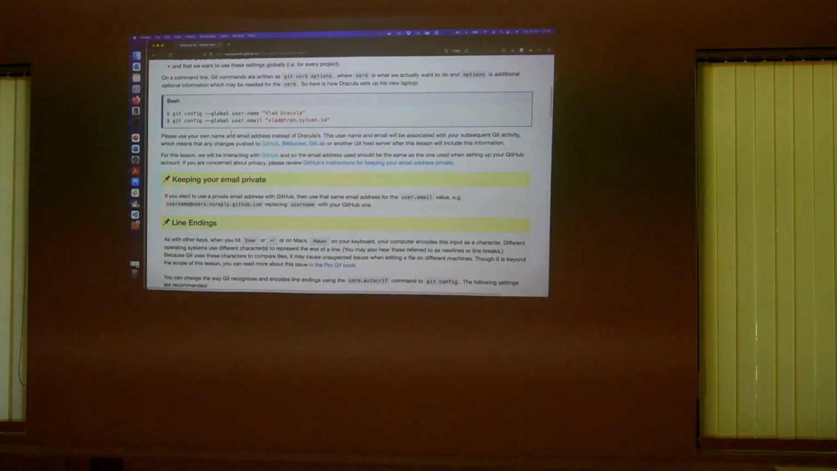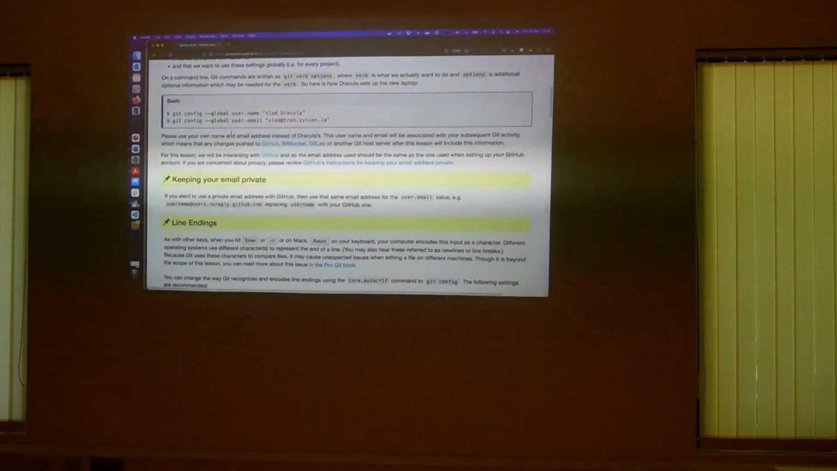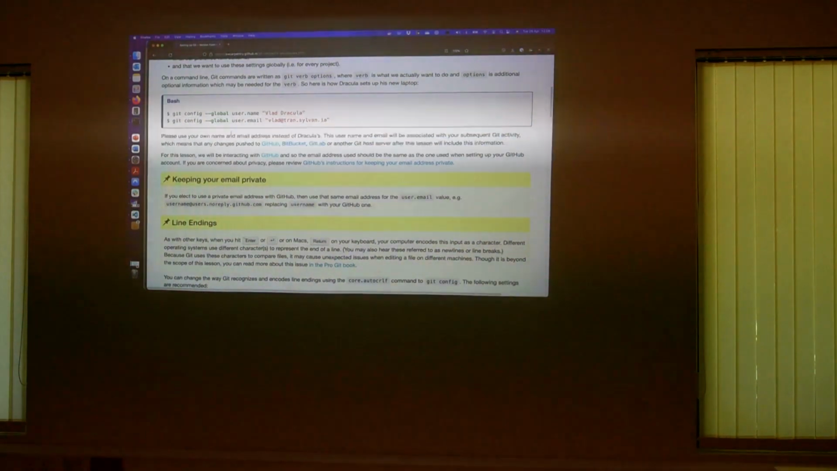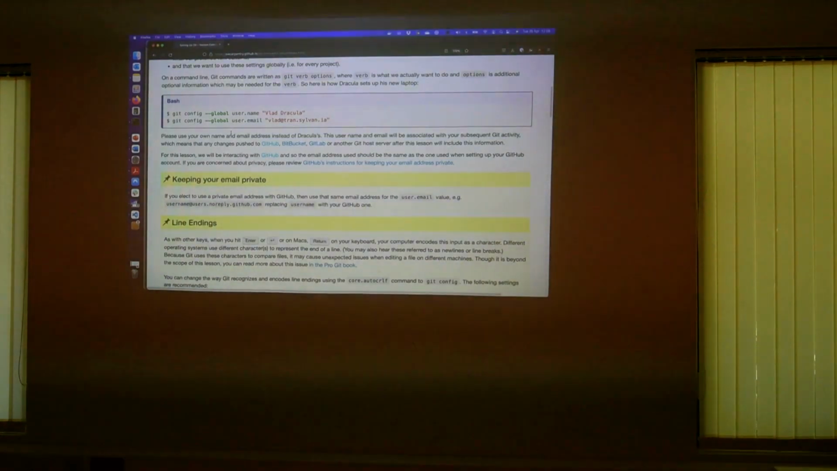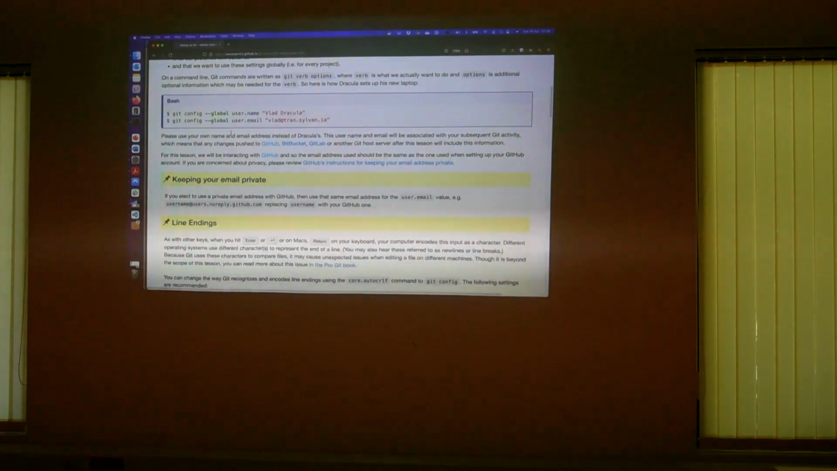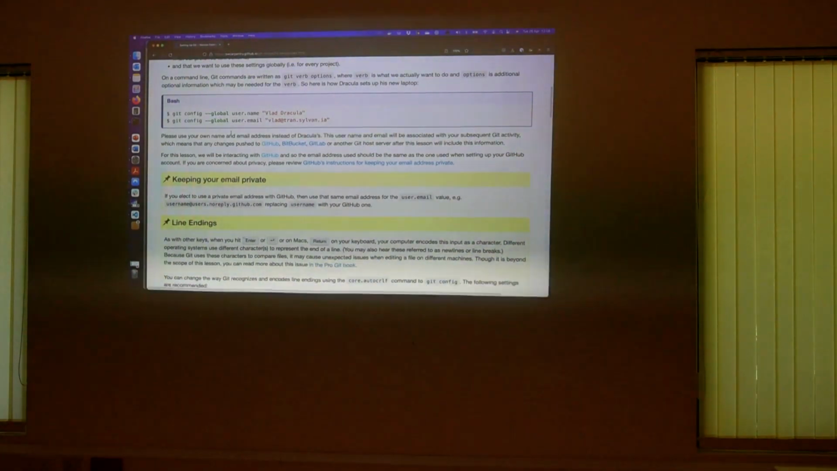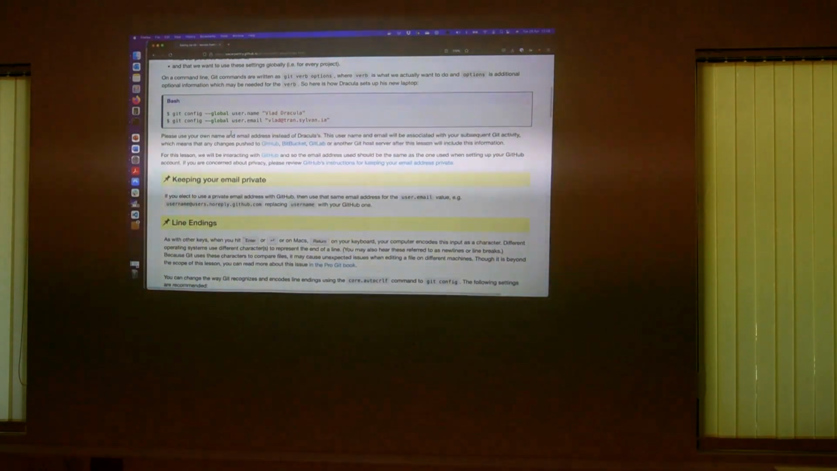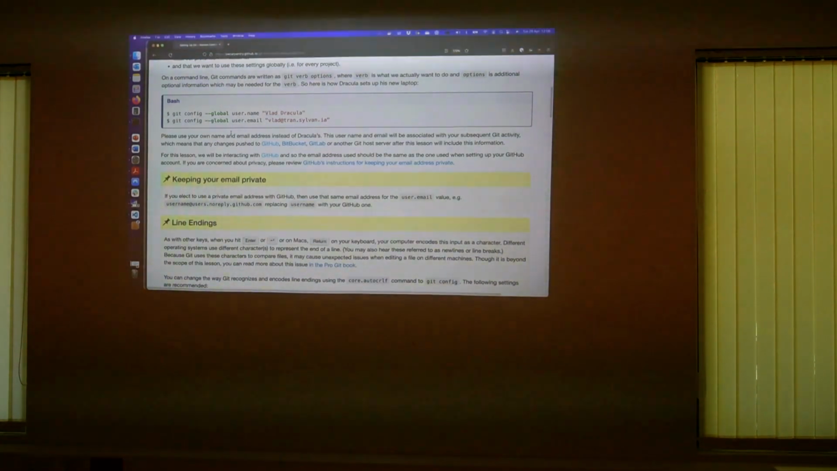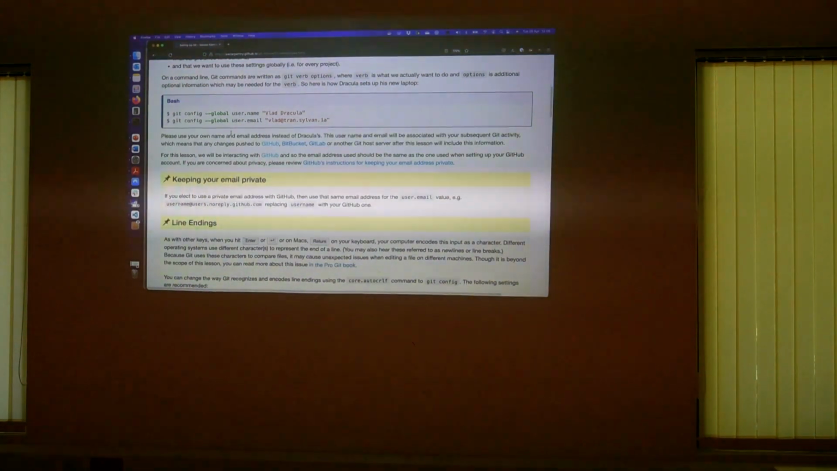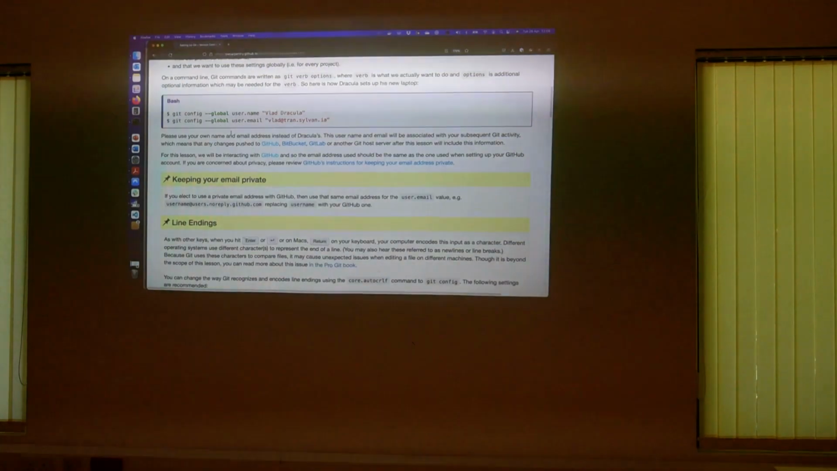So mkdir moons. Then git init. Enter. Right, so now if you run ls -a, you can see that we've got a .git directory. That's where all our changes will be persisted.